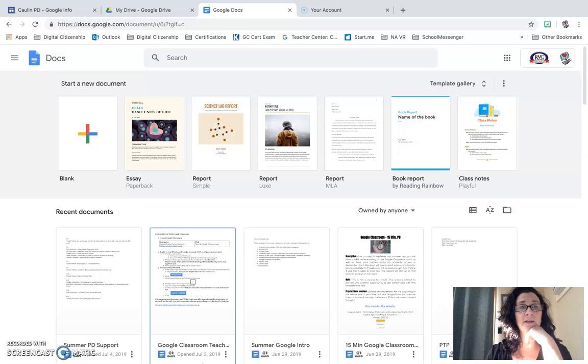Today we're going to look at Google Docs. So first of all, what is Google Docs? Google Docs is just a word process document. It is very similar to Microsoft Word or Apple Pages. You just use it to make a document. So how do you make a document?